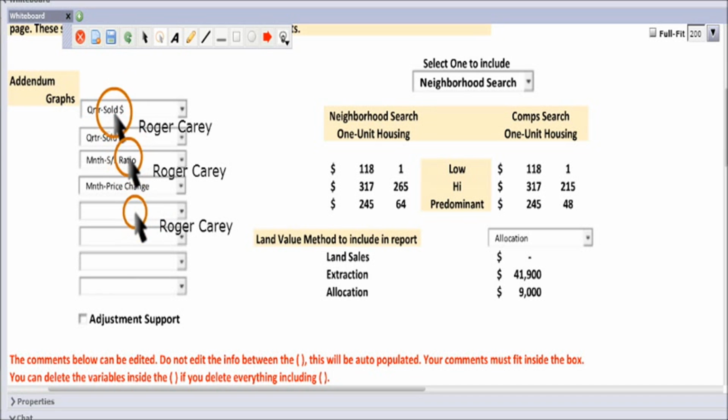Over here on the left, you'll see a few of these graphs are filled out and some are blank. We have 12 choices for graphs. And they're all going to be sold dollars, sold number, sold listing ratio, and price change for year, quarter, and month. We have all 4 for each 3. So that's 12 graphs, but you only have 8 choices. That's as many as we could fit on one page.